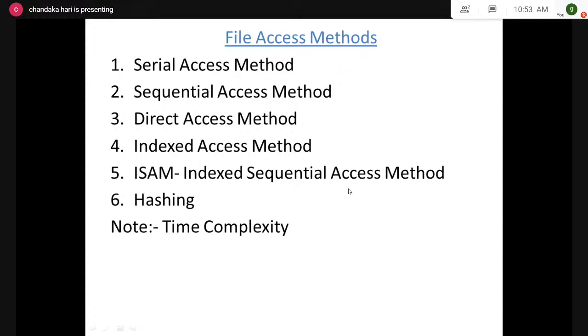That's it. What is the time complexity for accessing a record in a serial access method? Order of n, where n represents the number of records in a file. That's it. Suppose whatever records have arrived to the file, if the file has arranged the records in sorted order, then such an access method is called a sequential access method. In a sequential access method, the file records are going to be stored in sorted order.